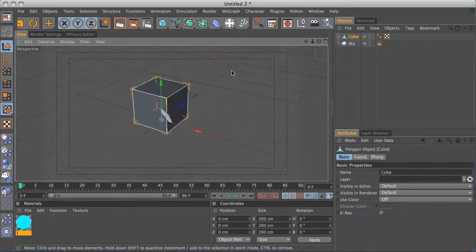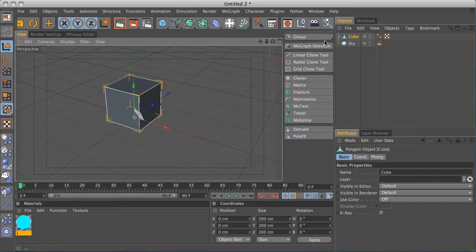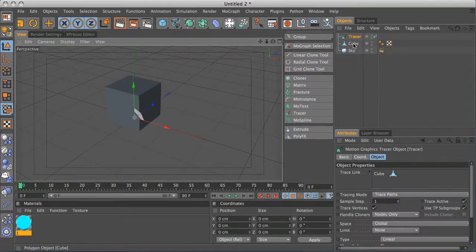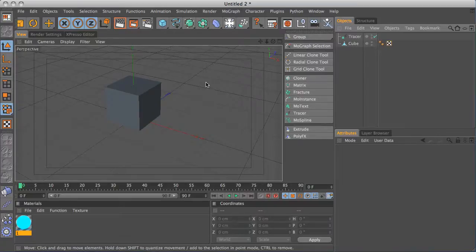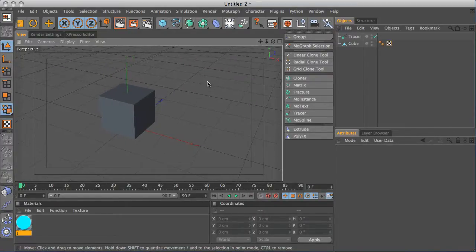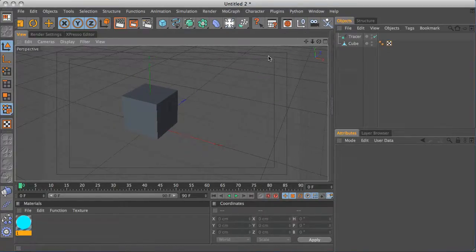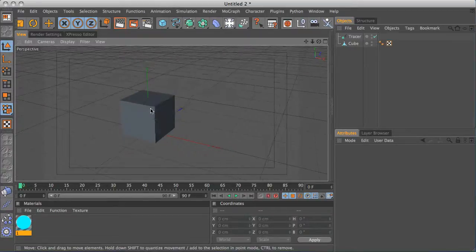So what I'm going to do now is open up my MoGraph palette and add a tracer object. I'm going to drop that, that cube was already selected, so that's already in there, which is good. I don't need a sky object for this. Now let's just hide that again. I want to take this cube and the points of it are going to be traced as I animate it.